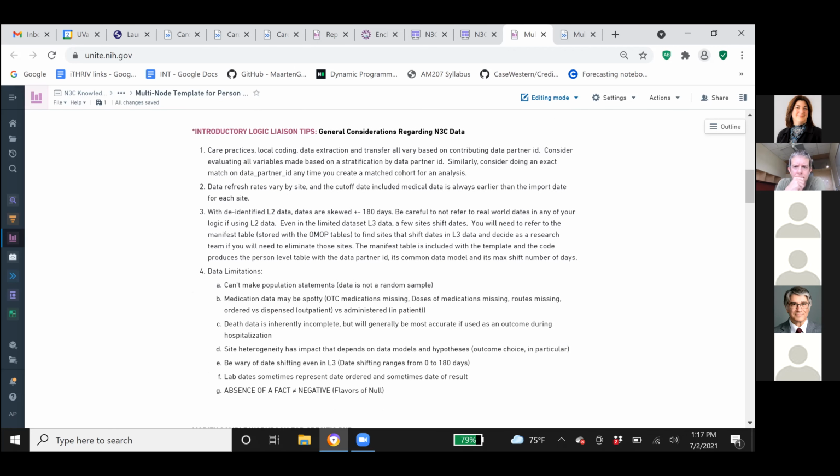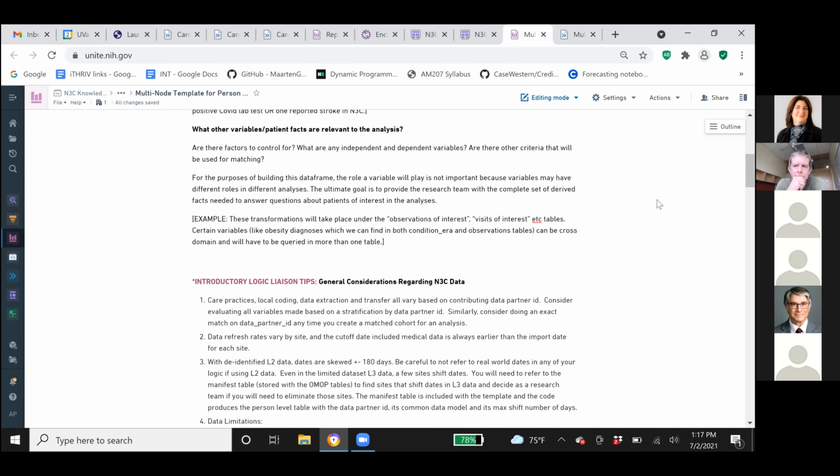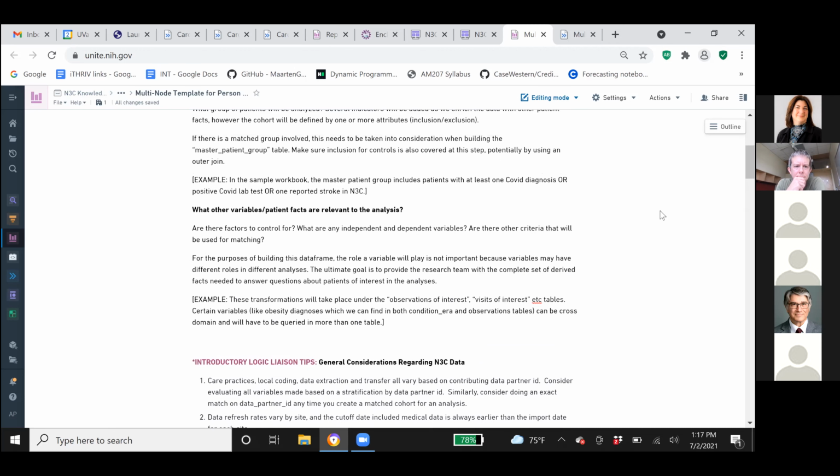So, may I ask quickly, how are you handling missing data? Just blank? Yeah, that's a really good question. We have yet to discuss that in our logic liaison team to see if there's a common best practice that we've all discussed.